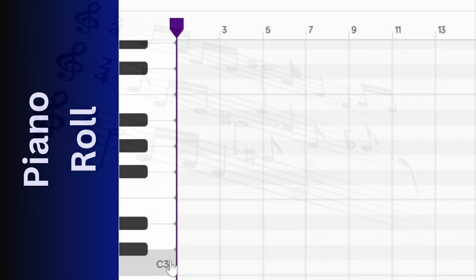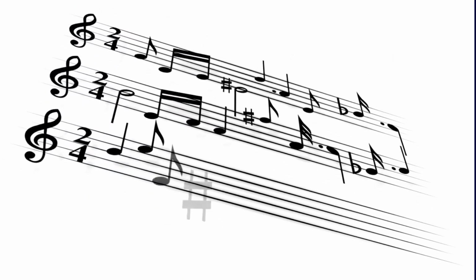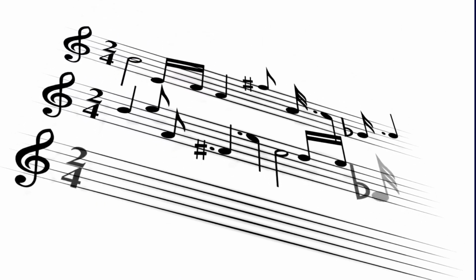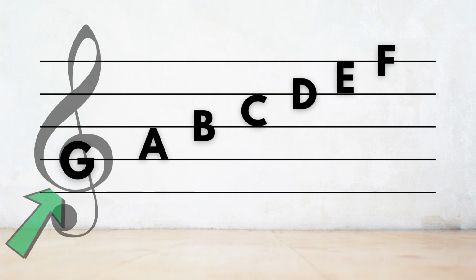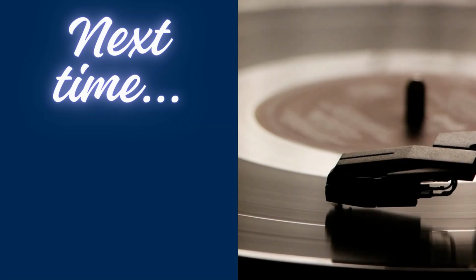The treble clef is a key tool for any musician, and now you know its function and how to find every note by using the G anchor. Keep practicing this method and you'll be reading music like a pro in no time.